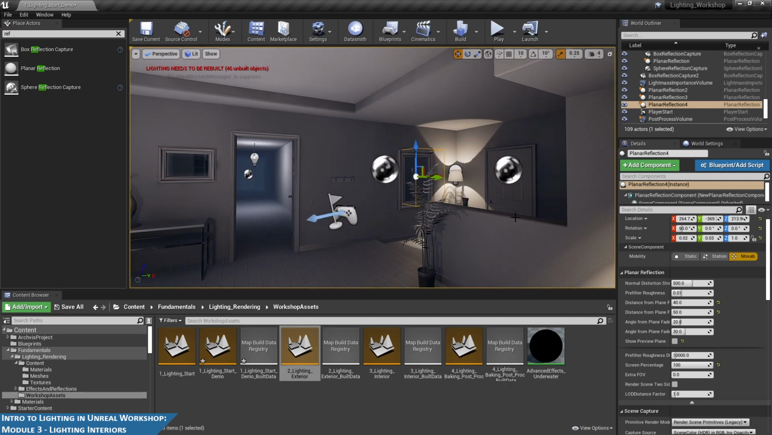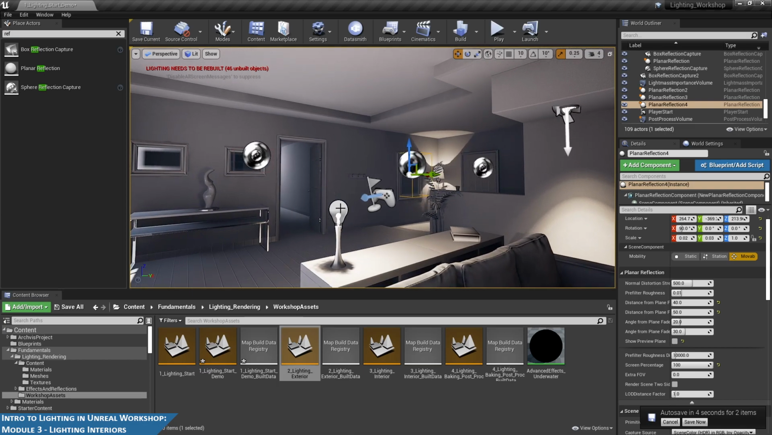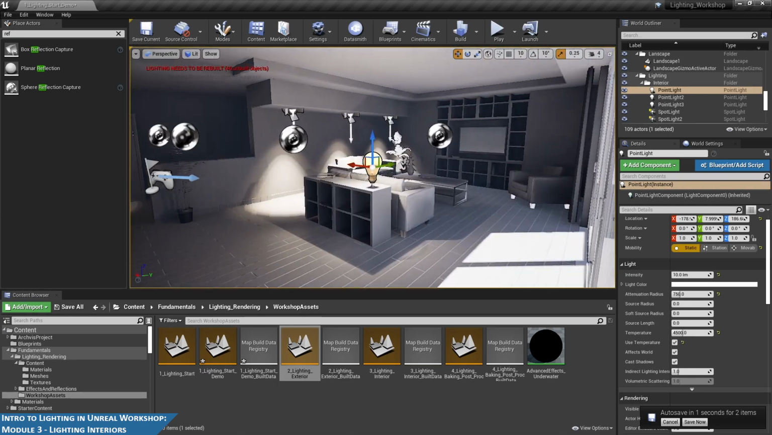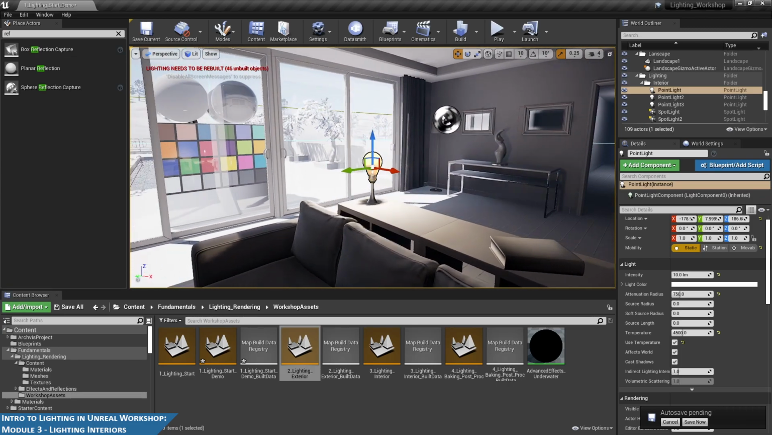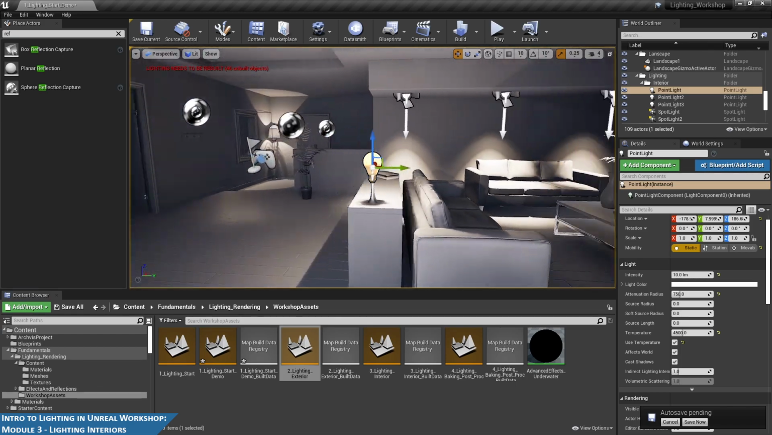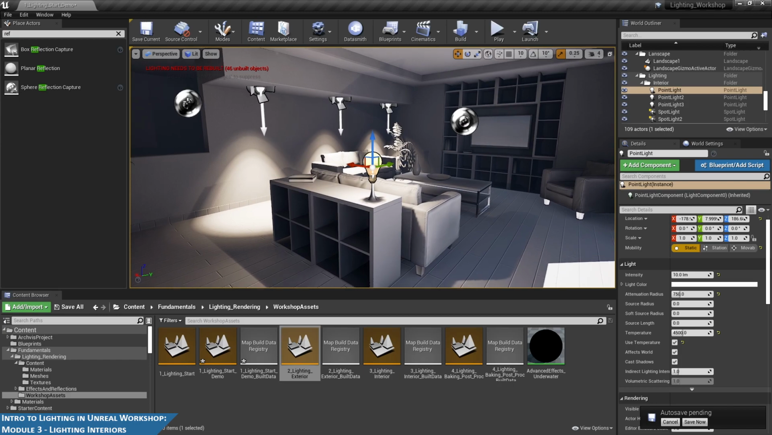Okay, so we have all of this set up here. We set up our lights, set up our reflections, and set up some planar reflections. And that's the gist of the core lighting of the interior. Now, keep in mind, we don't have any bloom or anything, so things aren't going to glow. And we can maybe talk about that once we get into the post-processing side of things.